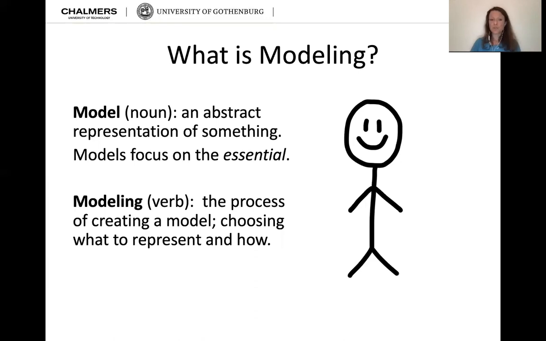And you can also use it as a verb. Then it refers to the process of creating a model, choosing what to present and how to represent it. So for example, which notation you're using. And as very clear in this example, it's using the stick figure notation.